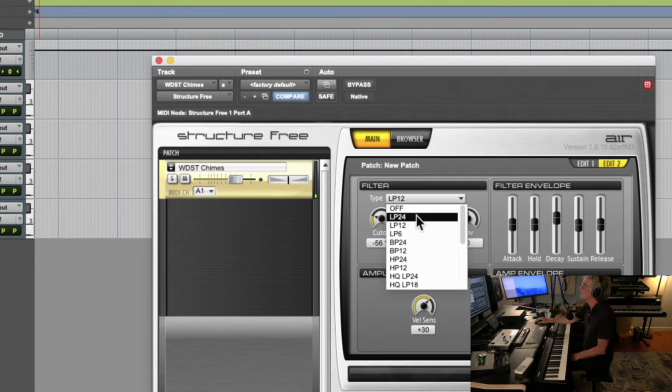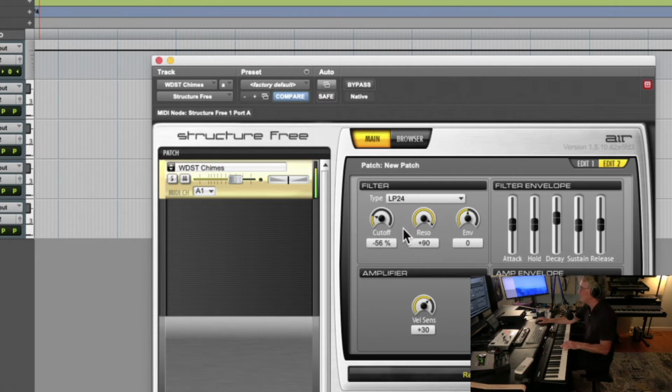Now, if you do 12/24, it's going to be even more drastic. And then you can play around with the envelope.